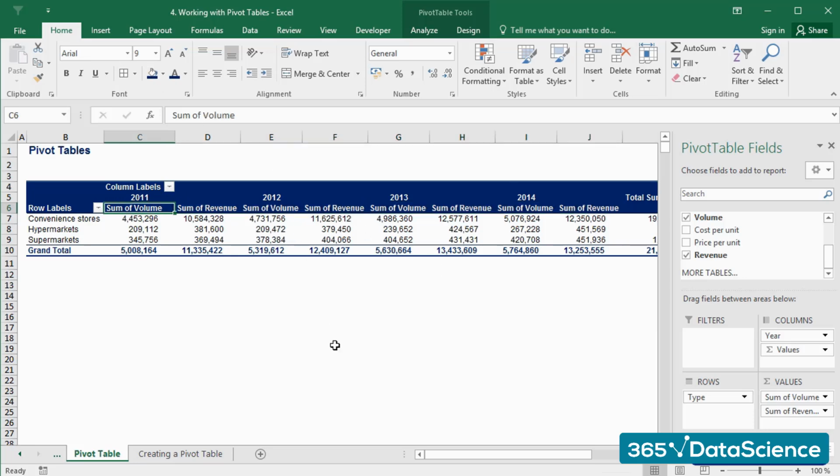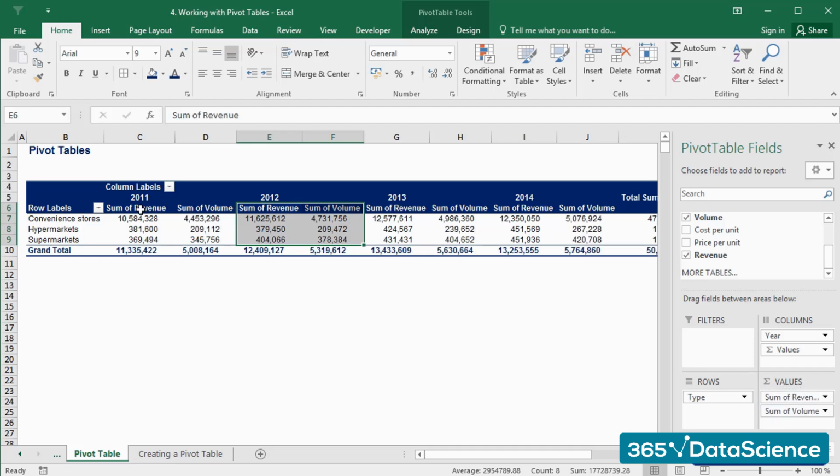And now it contains volumes and revenues for 4 years. If I would like to see revenues first, I will simply place them above the volume field in the values area, and the pivot table will be updated. This is how we can arrange items within pivot tables.